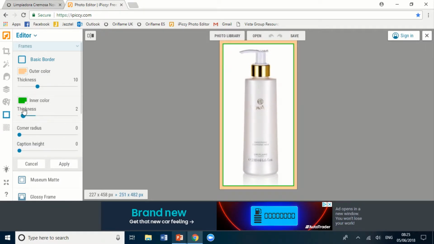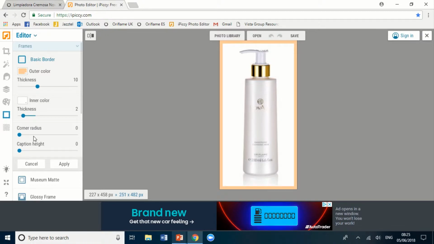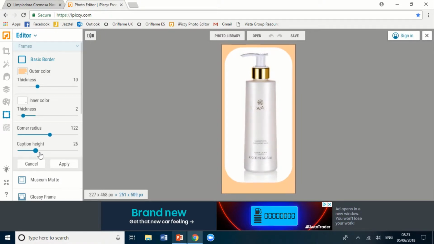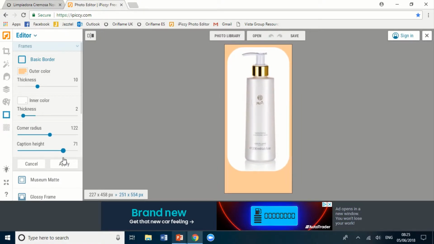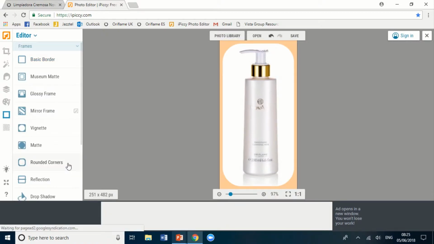It's come up, didn't realise it came up, there we go. So you can get rid of that again, just like that. And you can also add corner radiuses, so you can make it less sharp on the product, which I actually think looks really good for the product. Now if you wanted to add a caption height as well, then you could write in the product description down there maybe, or the price perhaps, but this time I don't think we're going to need a caption in there. So then you can just click apply, and that makes the product exactly like that.